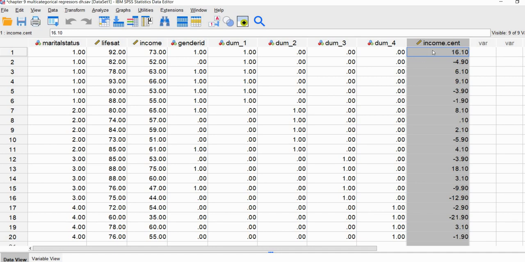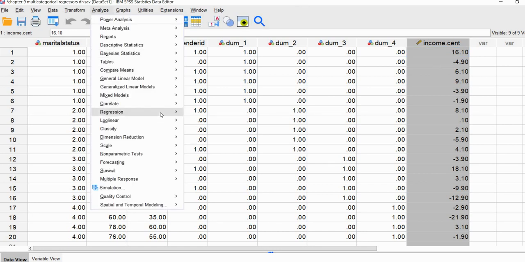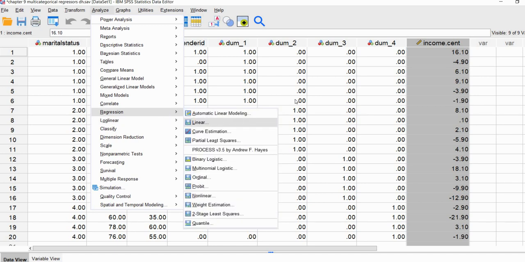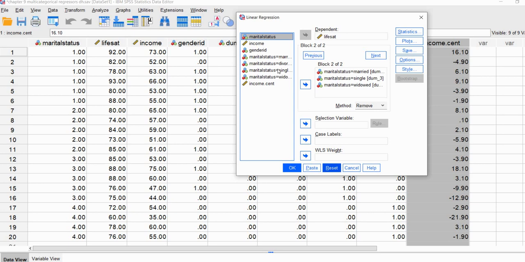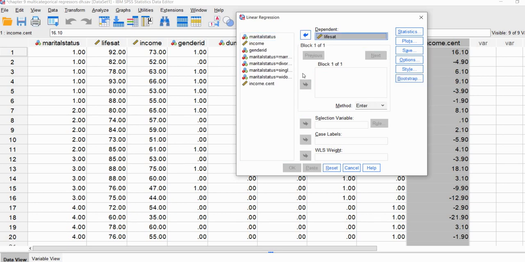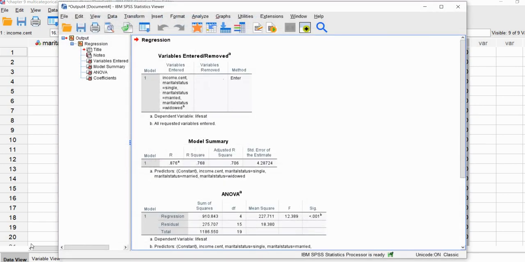When we center it, the mean of that centered variable is 0, and you'll notice that we have values that are positive and negative. Positive values indicate cases that score above the mean on income. Negative values indicate cases that fall below the mean on income. So now we rerun our analysis. Go back to Regression, Linear. I'm going to reset everything. I'm going to move life satisfaction over. We'll keep our 3 dummy variables: our first one for married, then we have single and widowed, and then we'll move the centered income variable over, and then click on OK.